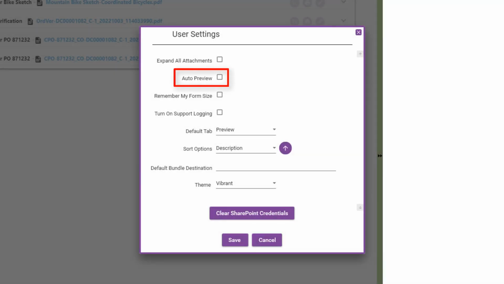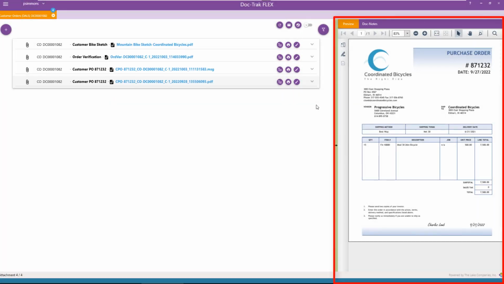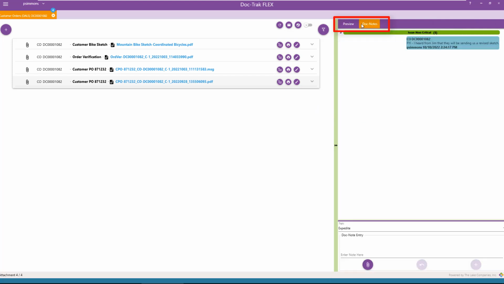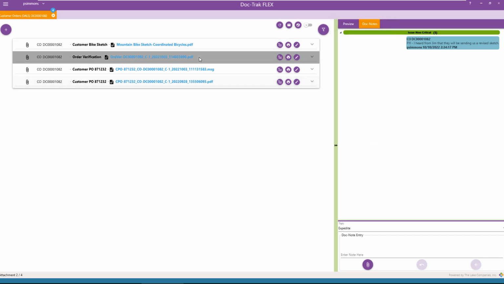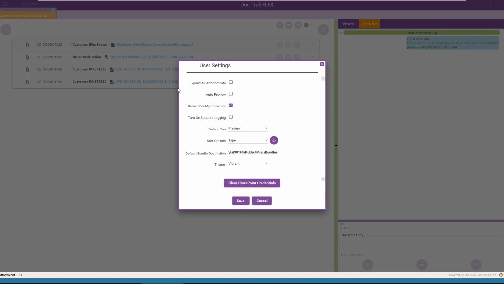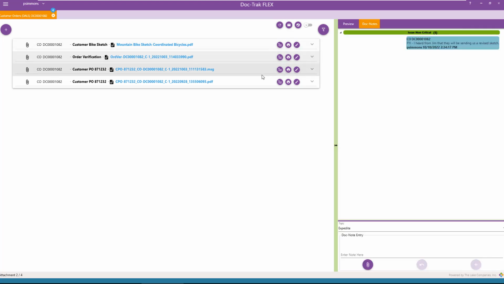The Auto Preview setting refers to this section of DocTrack Flex. You can use these tabs at the top to toggle between seeing a preview or Doc Notes. By default, the tab selected for one attachment will be the tab you see when you select another attachment. But if you enable Auto Preview, you'll always see the Preview tab when you select a new attachment, regardless of what tab was showing before.